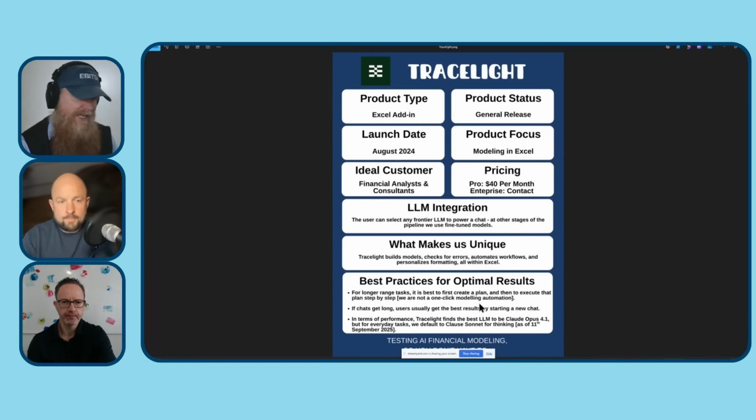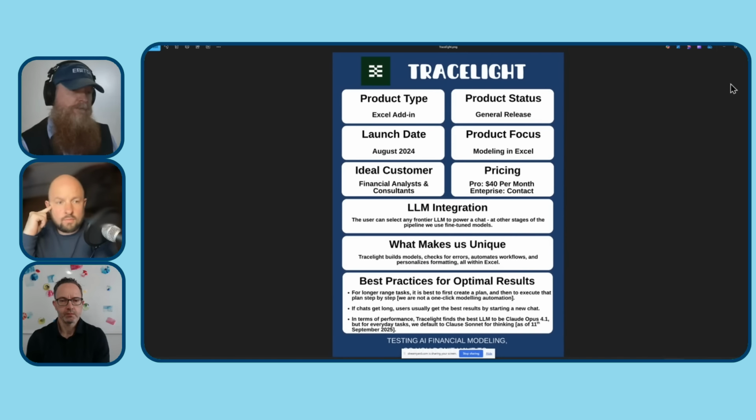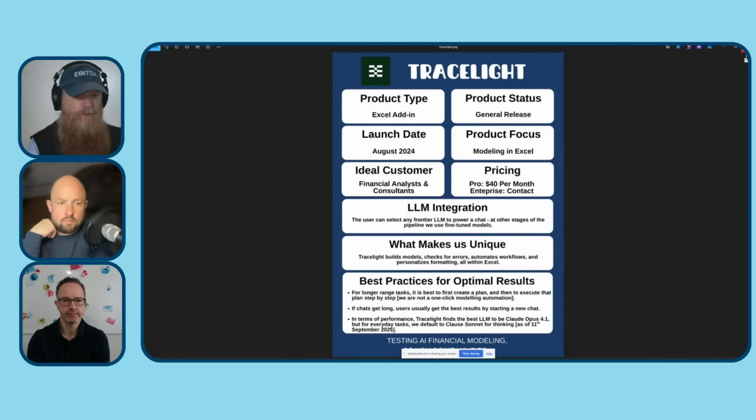And then they put some best practices for optimal results. We won't go through and read those, but they're some of the best practices for prompting. You get the best results from starting a new chat when it gets really long. And if you're going to do something really complex, create a plan first. Don't just try to figure it all out in one shot. I think pretty practical stuff.